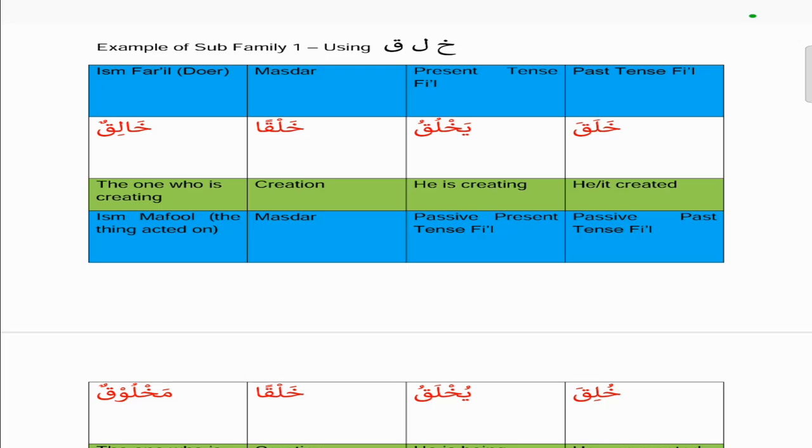The present tense is yakhluqu, and if you remember last time it was yaf'ulu. So the dhammas on the second and the third root are just like the yaf'ulu. Everything is the same. The template is still copying what we did before, and this means he is creating. And the masdar is something that, like I said, you have to look up in the dictionary, and in this case it is khalqan, which means creation. And the masdar often ends with -ion or -ing because it's an idea, so creation.